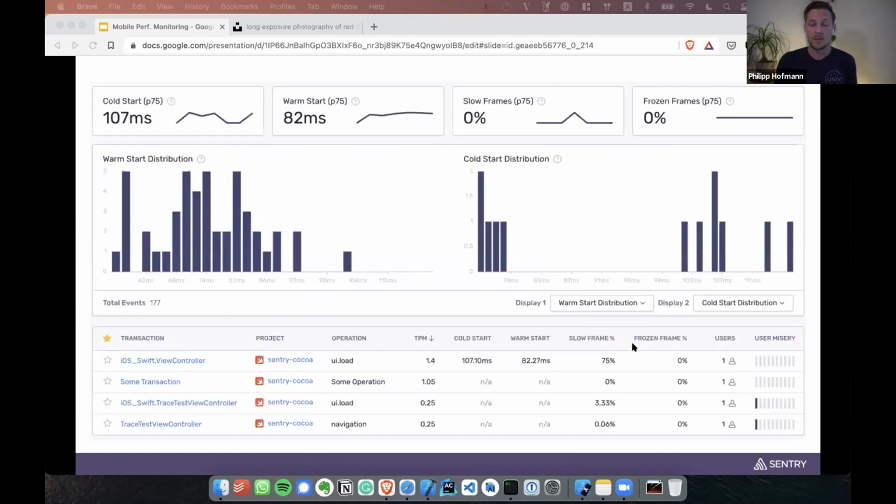Okay, now we have all those vitals, those metrics. And what do we do with them? We give you nice dashboards. We're also going to take a look at this later in the demo. This dashboard gives you a nice overview of all the transactions that are captured in your app and you see the change of the cold start, warm start, and the amount of slow and frozen frames. And this gives you a quick glance at how your application is doing.